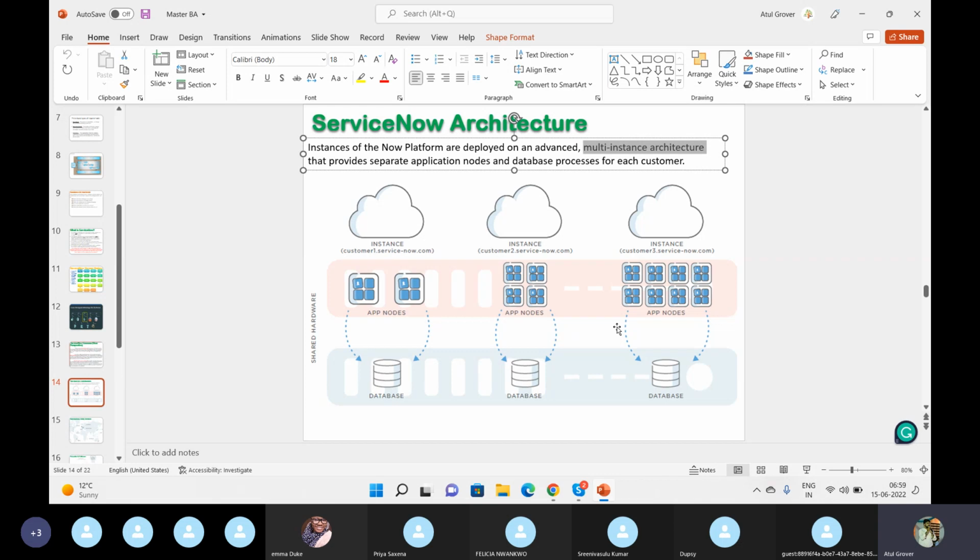You are staying in my house. Yes, you are staying in the ServiceNow building, but your flat is totally different, with no relationship with any other flat. If the others are not working, it is not going to impact you. That is the multi-instance architecture, which provides a separate application node and database process for each customer. If this database is not working, it is not going to impact this customer, because this customer's data is not coming into this database.